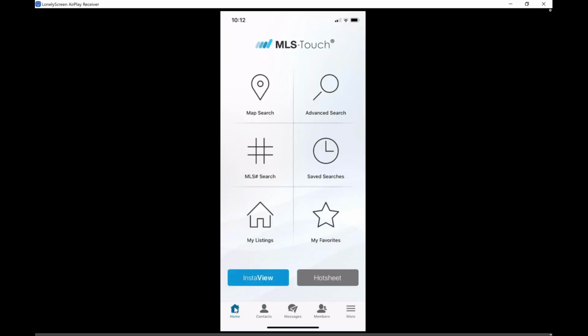I'm going to go ahead and move on over to the Home tab so we can see the couple of different features that we can see up front.